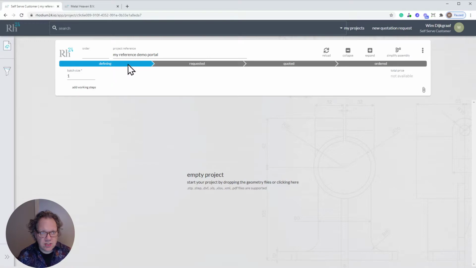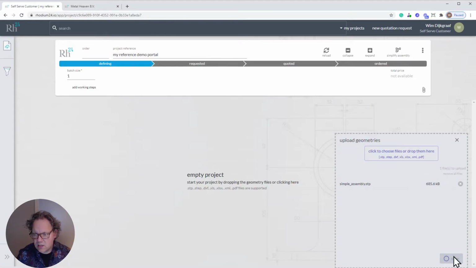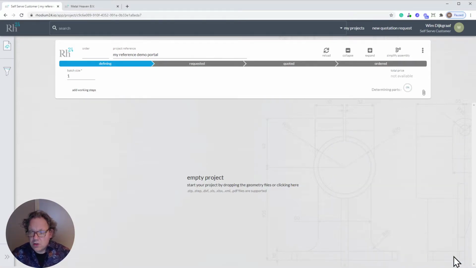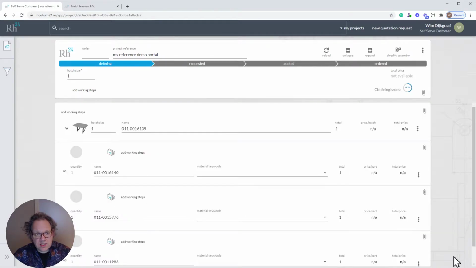And now what you see is that here the status bar is simplified. So it doesn't have all those intermediate steps that you see as a salesperson. For the customer, the process is exactly the same. He uploads his files and the processing starts.